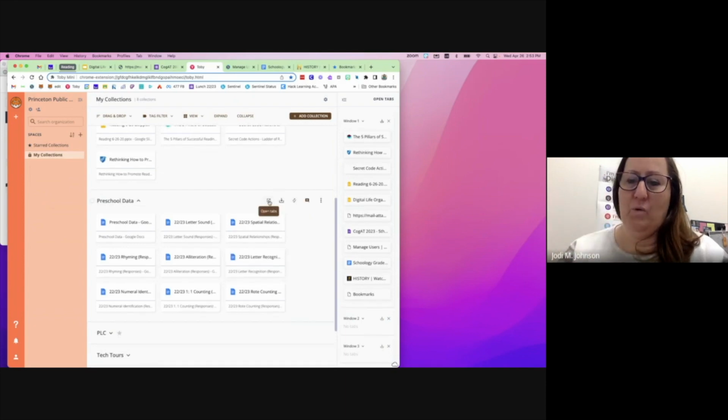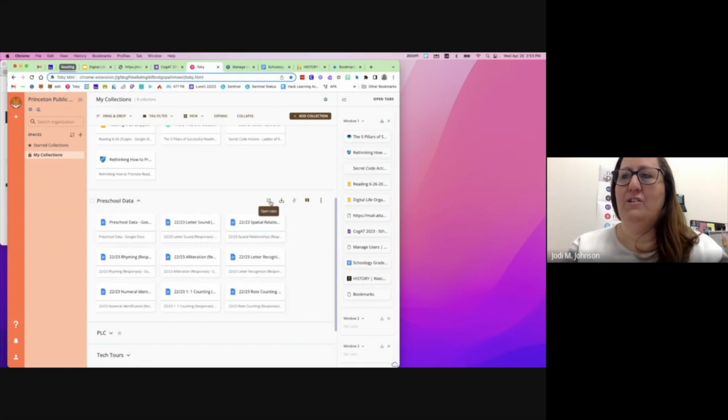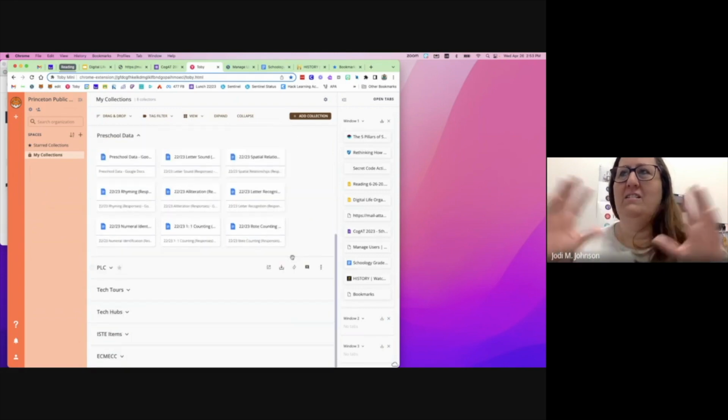So for instance, when I was working on our preschool data, I didn't want to have to keep remembering where that was in my Google Drive. So I just made a collection of all of these and now they'll just open up all at once. I'm not going to do it now just because it takes up a lot of energy to open that many tabs at one time when I'm running Google Meet.